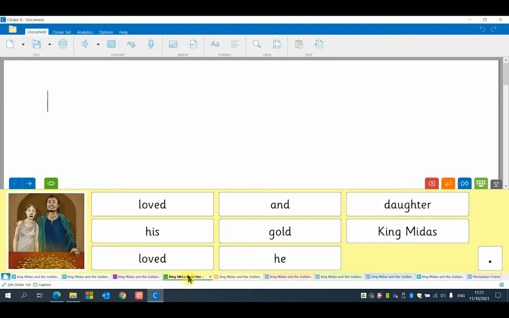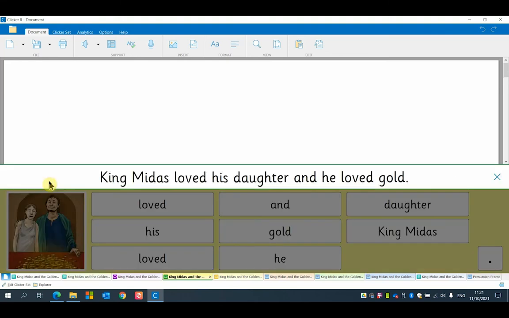We then might do some writing, and here is a very simple activity where we've just got one sentence per page. I can see the sentence by clicking on that little I button there, but I'm not allowed to use the grid while the sentence is visible.